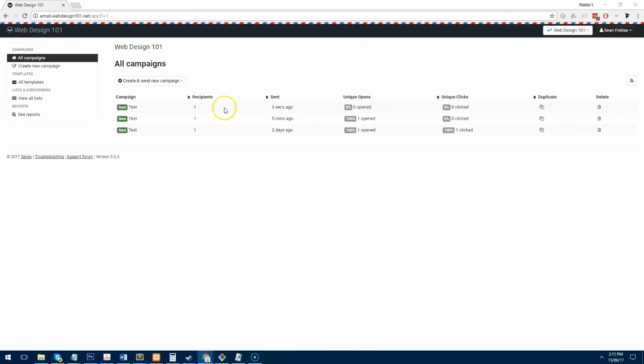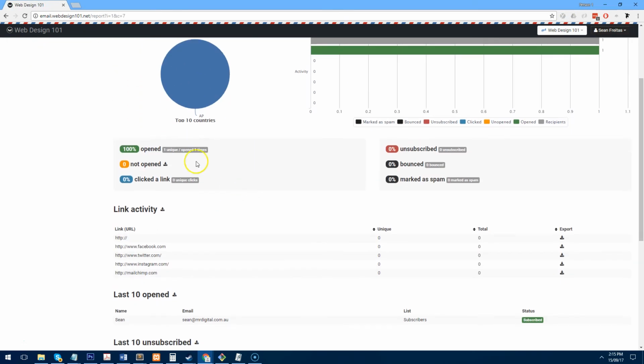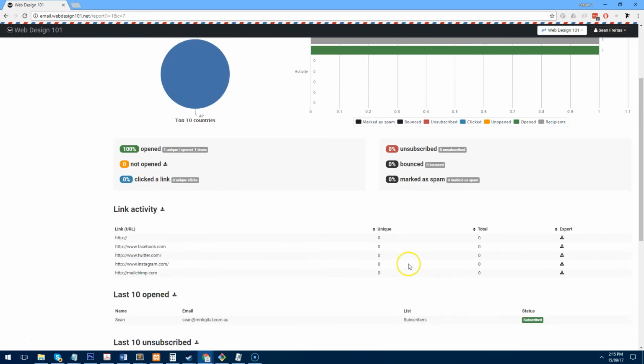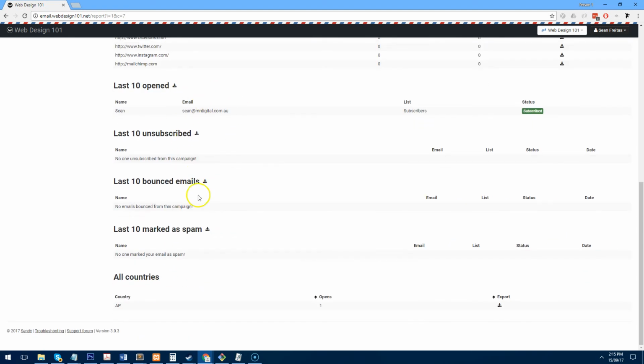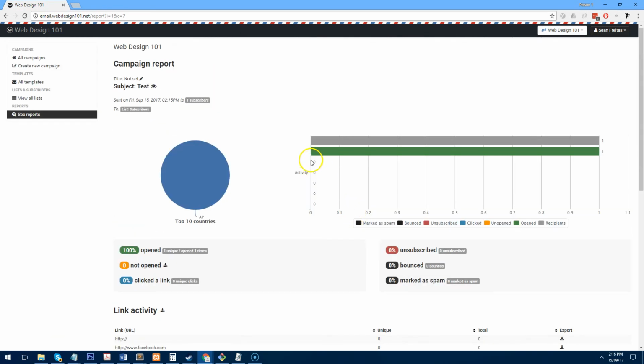So if we go into the actual test campaign now, you can see that it has been opened one time, and it also converts links in your actual mail template to links that can be tracked. So if you have links to different parts, to different websites, it will actually tell you when it's been clicked. It will give you a lot of information, all the information you need to know when you're sending out newsletters. So that's how you do it.